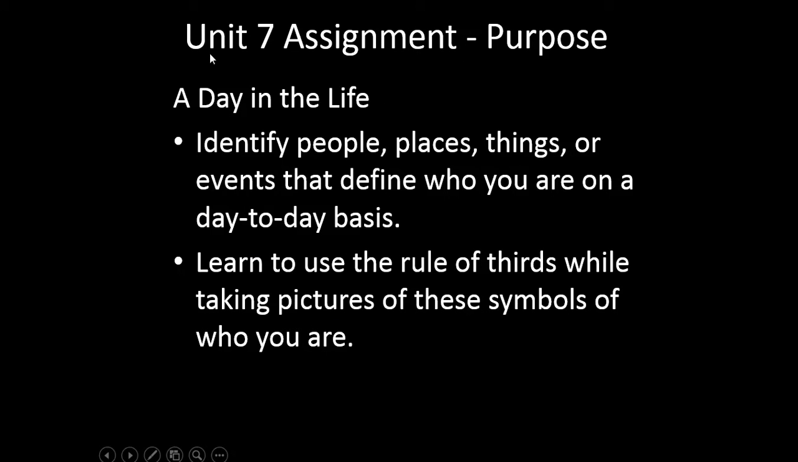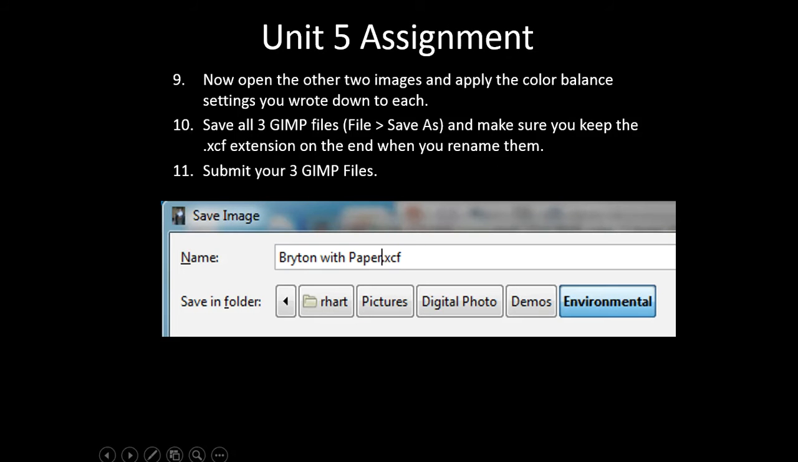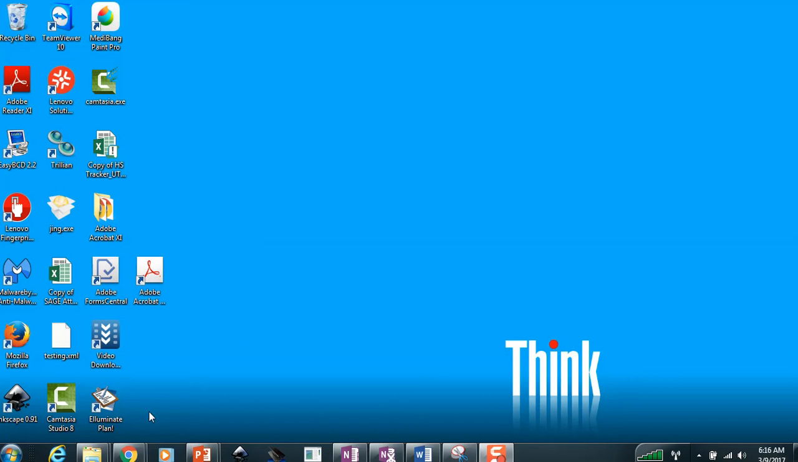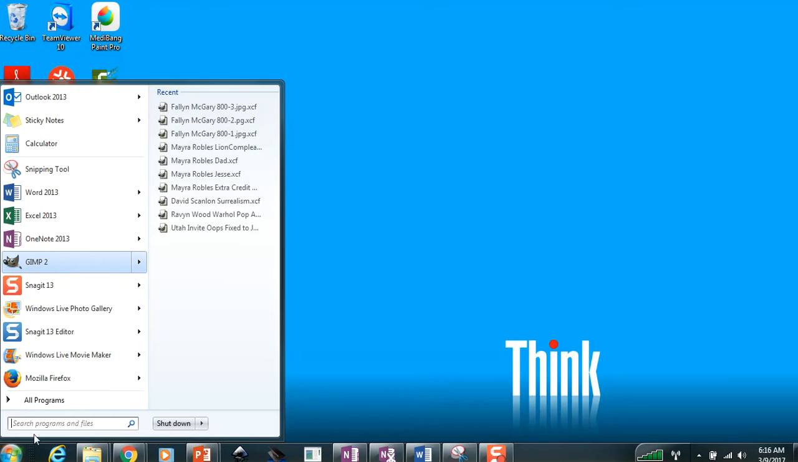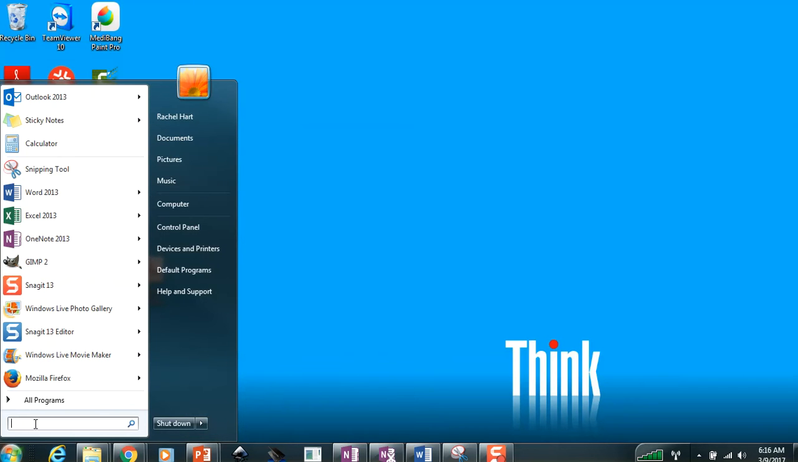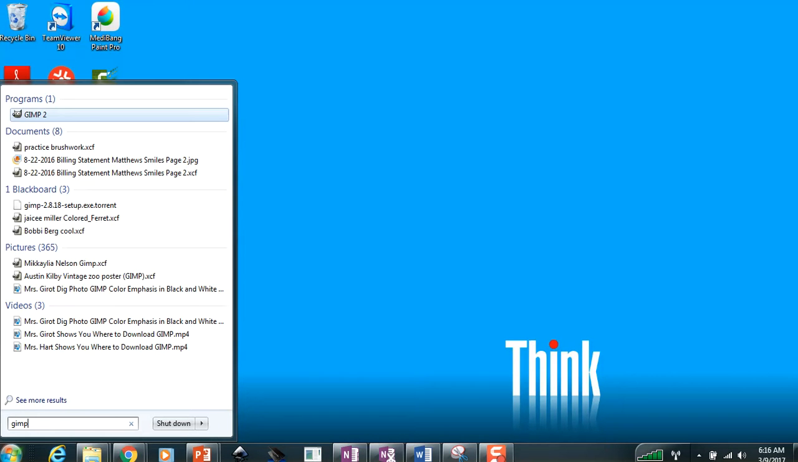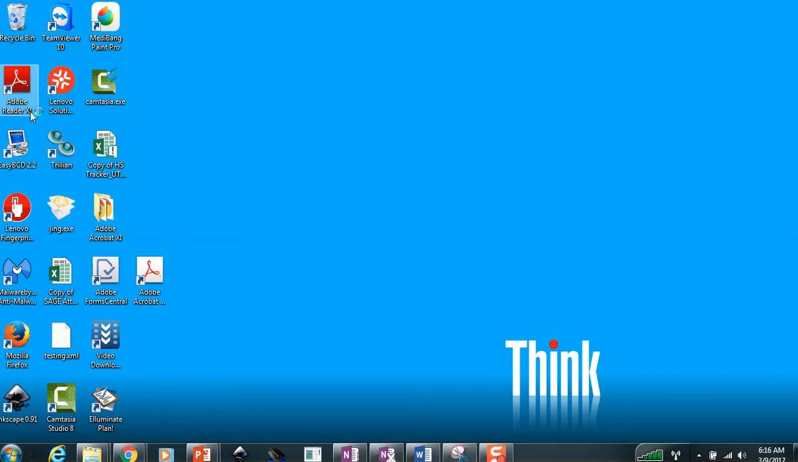Now, let me go back and demonstrate how to do this for you really quick. Okay, so the first thing I need to do is find GIMP, and it's not down here on my taskbar and it's not on my desktop, so I'm going to just, oh look, it's in here. But if it wasn't in there, you could just come down here to this little search box and find it, and then you can just click on it from there.